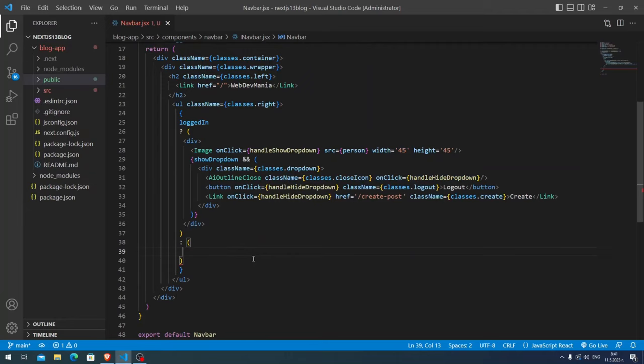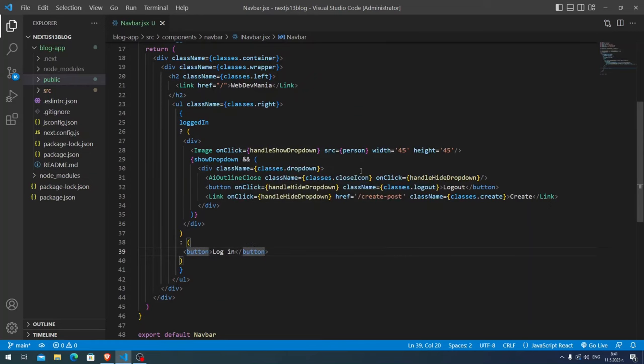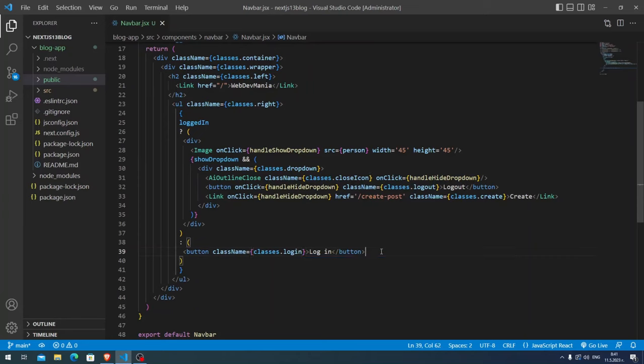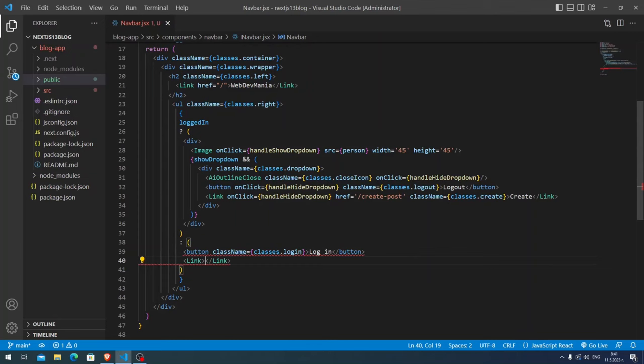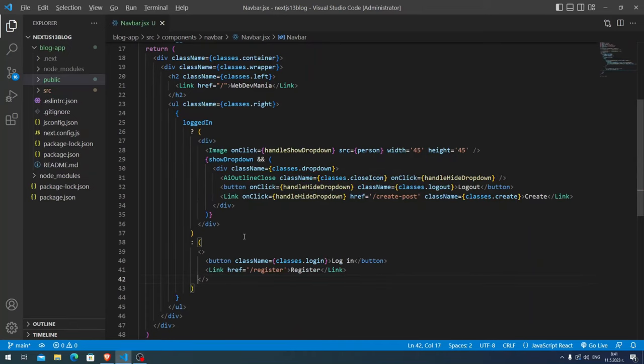So this will be shown for users that are not logged in. So for guests in here, the button is going to be for login, and is going to have again a class name of login. And then I'm going to have here a link, which is going to navigate us. So here text of register, and it is going to navigate us to register. And we have here an error because we must have a parent element wrapping the child elements. And right now the error is no more.